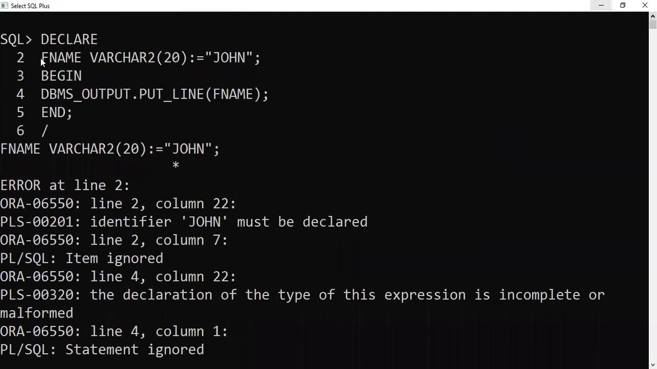When I'm creating a variable directly, in line with its data type, and I want to assign a value to that variable, I'm forbidden to use the double quotation. The only thing I'm allowed to use is the single quotation. That's why you can see we have the error here, line 2, column 22, identifier John. You see the way John must be declared.